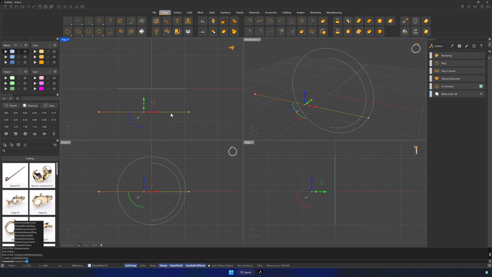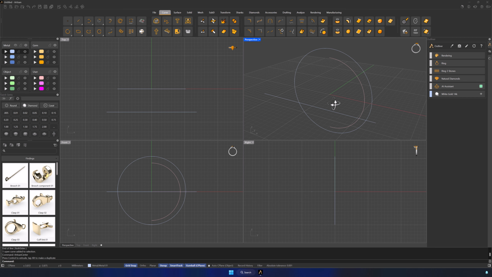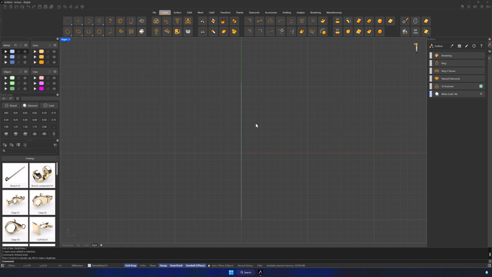Select the line and type Artisan Center to center it, then move it slightly away from the center axis using the gumball. Now focus on the right view. I'll change the display mode so you can better see the curves.